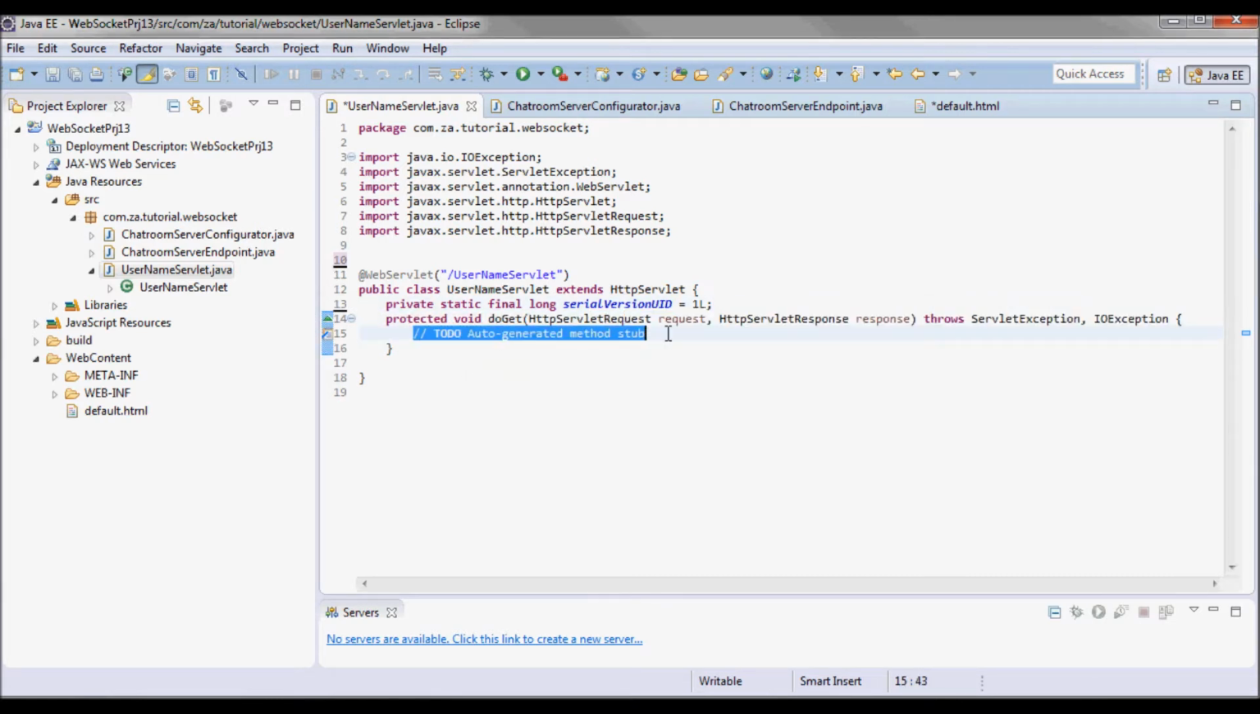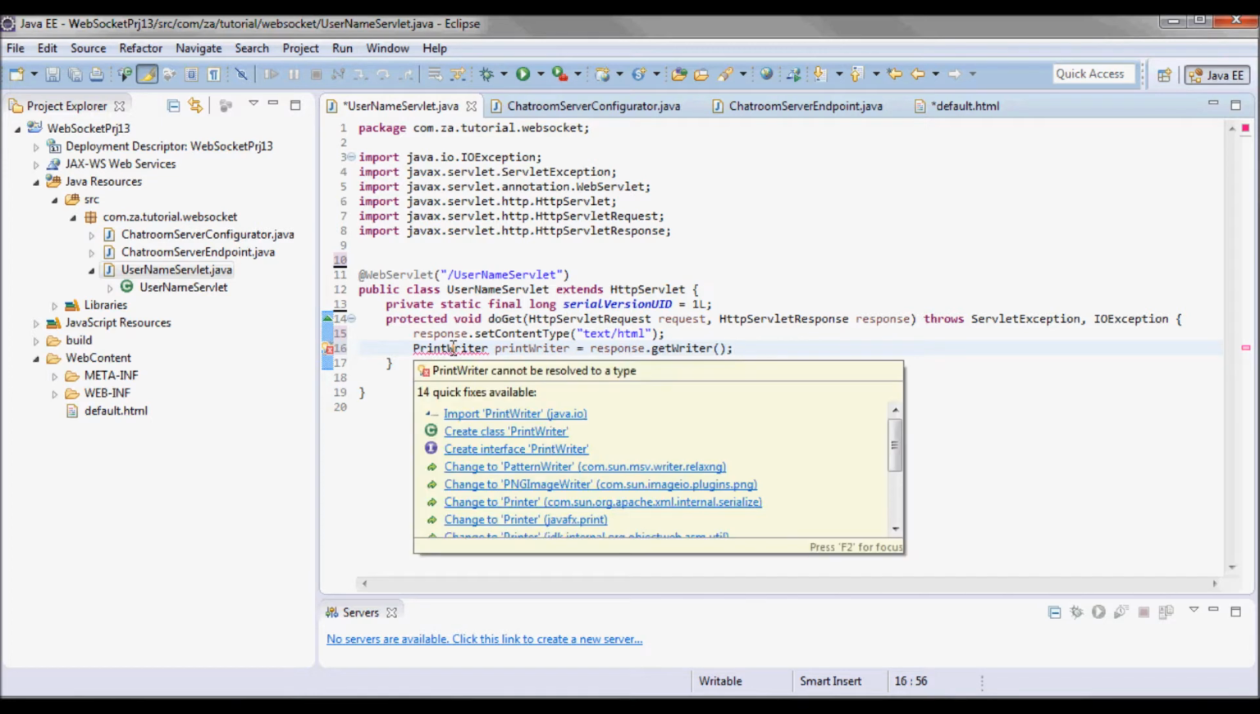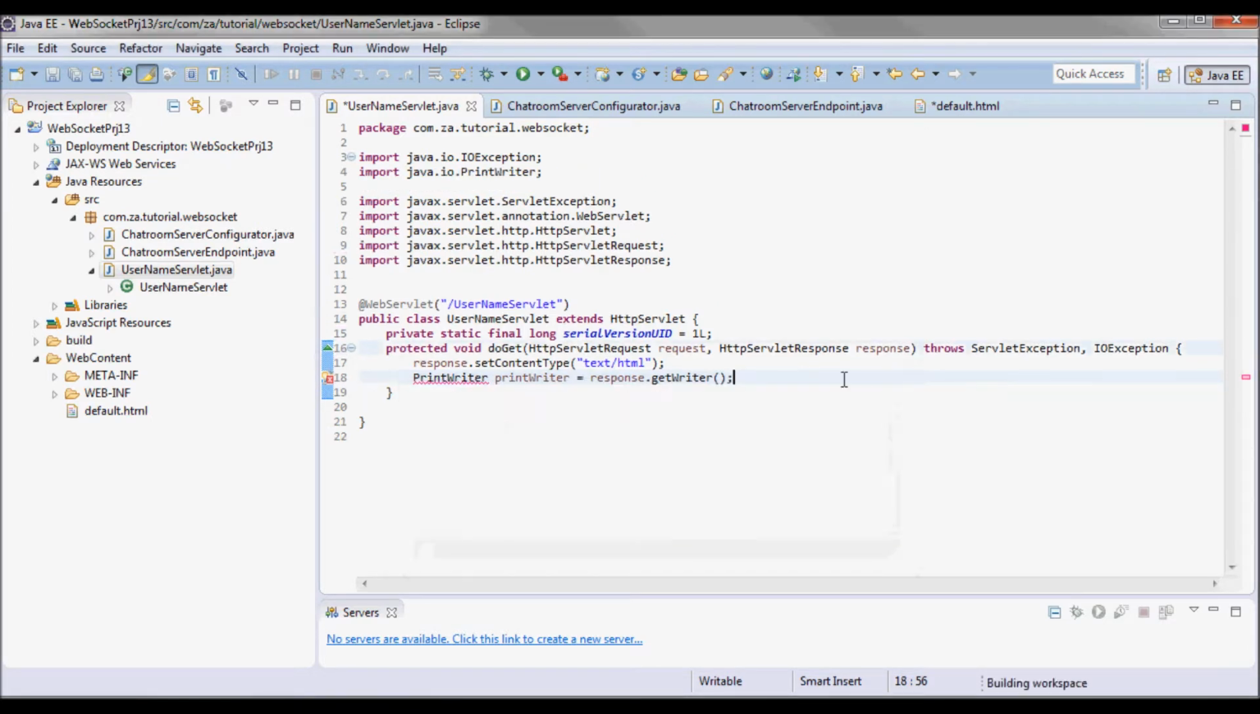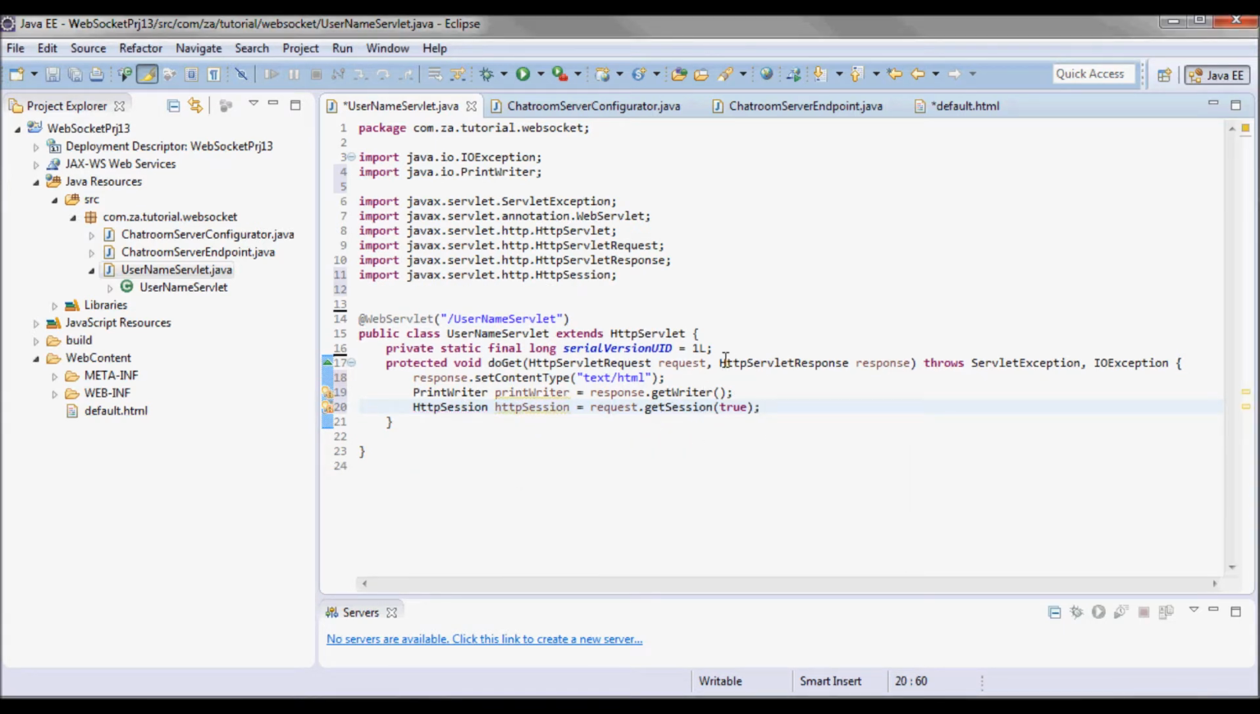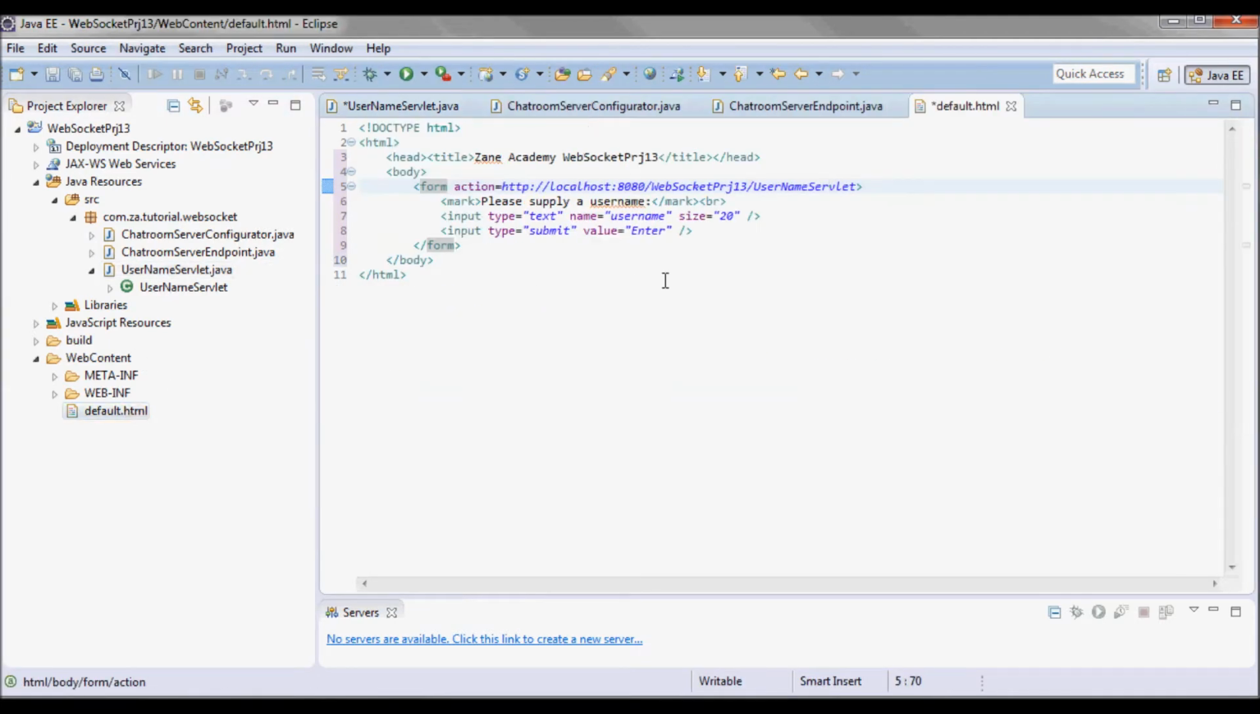I'll start here by setting the content type of the response to be text/html, and then I'll pick up a PrintWriter instance from the response, and I'll also pick up an HTTP session from the HttpServletRequest, and on this HTTP session I'll set an attribute username to be the request.getParameter, the username, so what's coming from here.